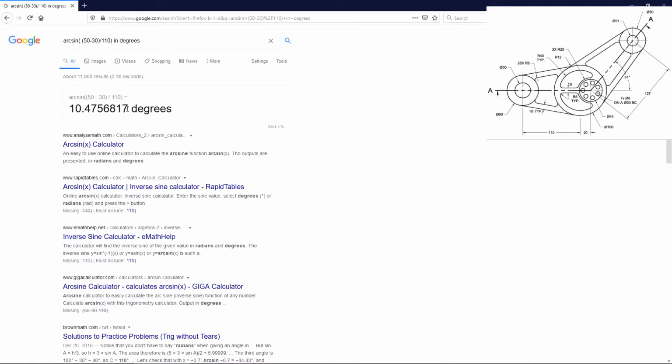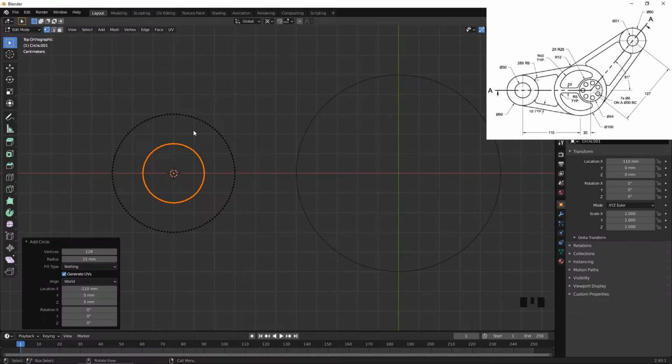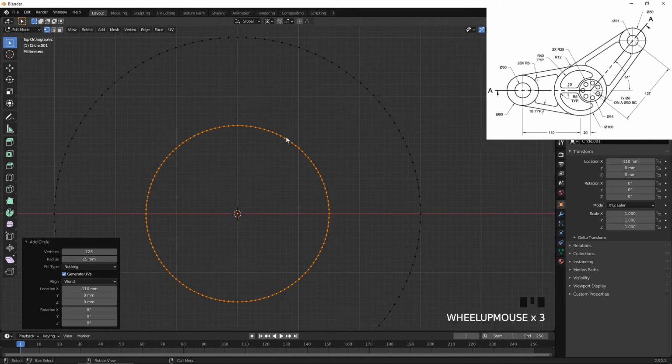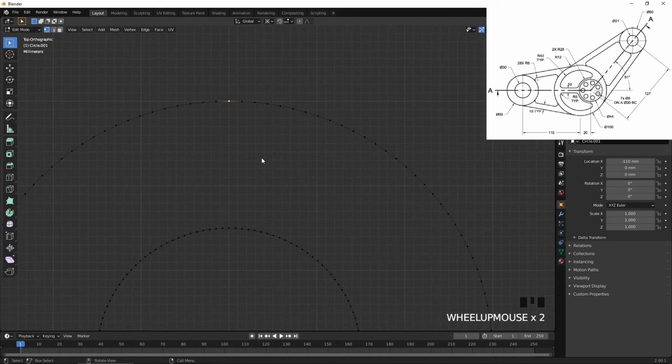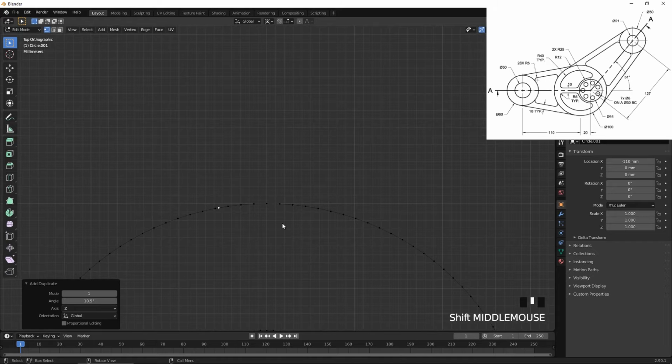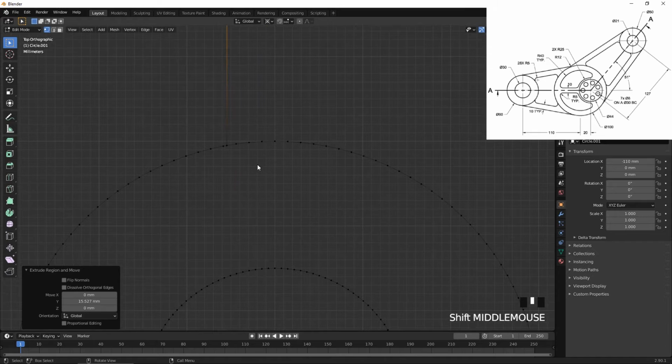Copy the value to the clipboard. On circle number 2, locate and highlight the top vertex. Press Shift D to duplicate, R to rotate, Z, Control V, then enter. Extrude upwards to mark it clearly. Integrate it into the circle geometry.